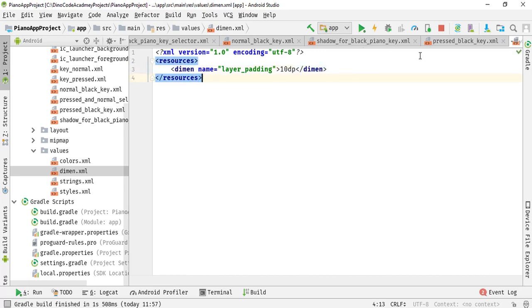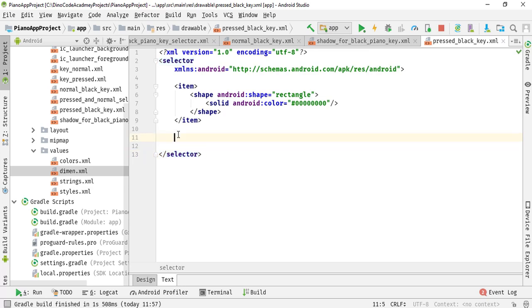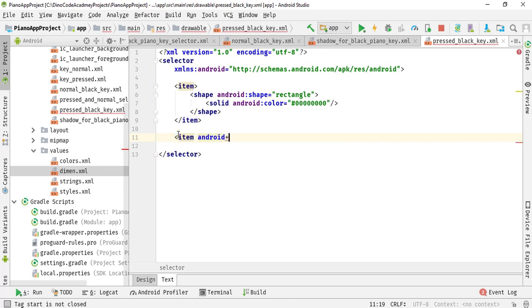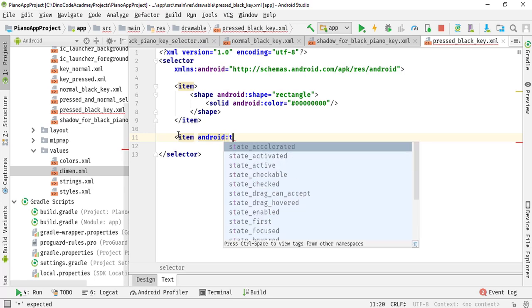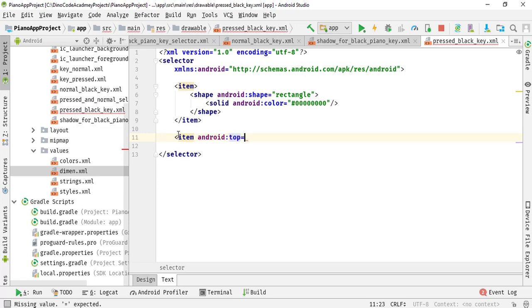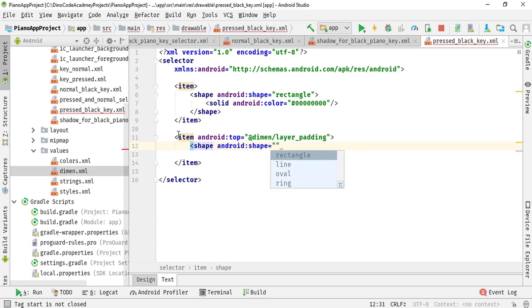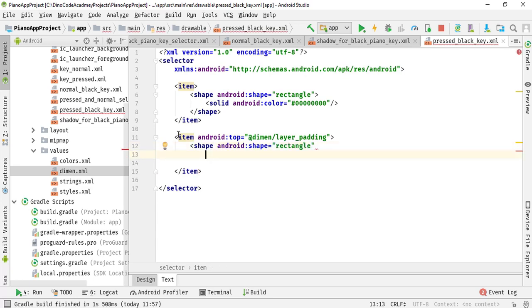Now it's time to switch back to our first black key.xml and open the item tag again. Here specify android:top. Simply type android, not plus, it's android:top equals to, and here specify dimen layer padding, and simply close the tag. Now inside of the item tag, you need to specify one shape tag, android:shape, and specify rectangle. Then close the tag.